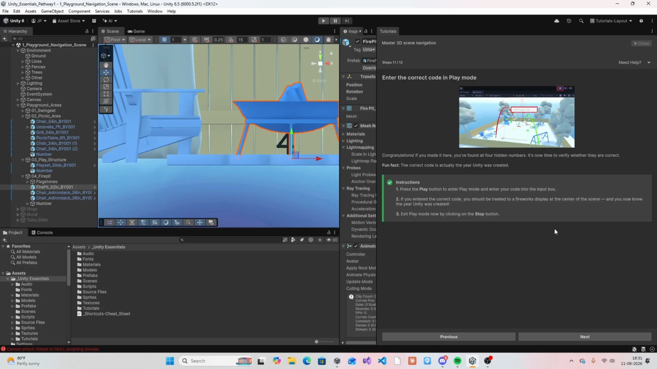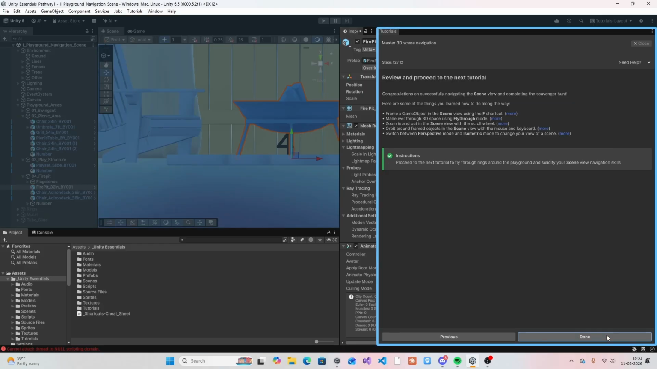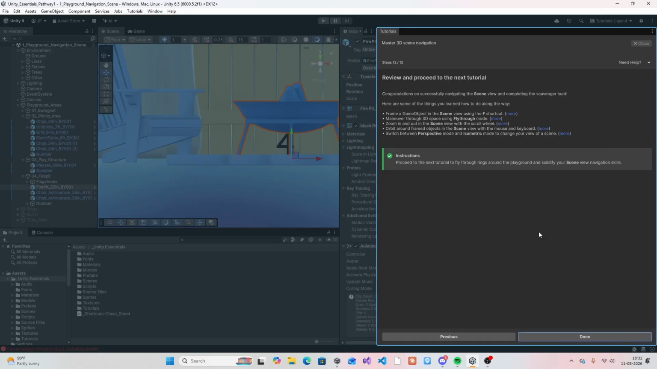Exit play mode now by clicking on the stop button. Review and proceed to the next tutorial. Congratulations on successfully navigating the scene view and completing the scavenger hunt. Here are some of the things you'll learn how to do along the way. Frame a game object in the scene view using the F shortcut. Maneuver through 3D space using fly-through mode.